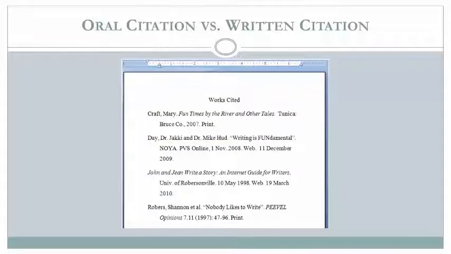One way for you to practice on your own is by going to this slide and taking the information that is in here and turning it into an oral source citation. Finding the who, the what, the when from here and turning that into your own oral source citation.